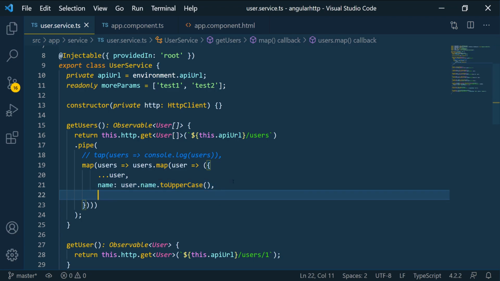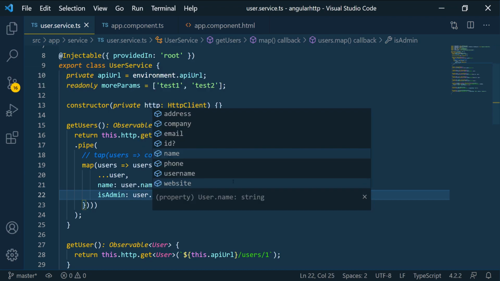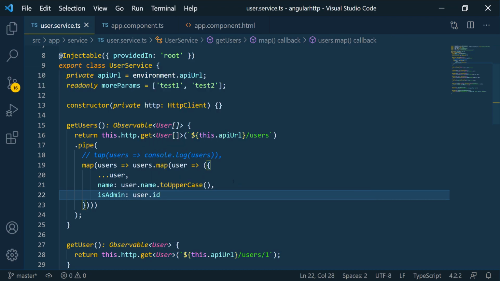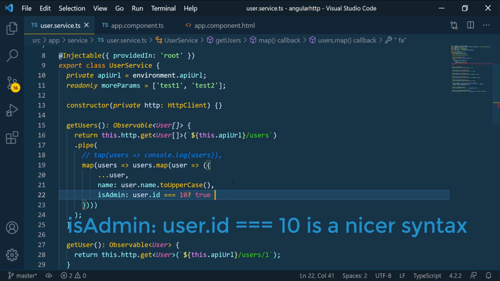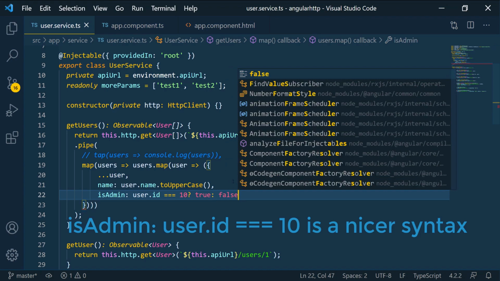So we can do something like this. We can put a comma and then we can say isAdmin, okay? And you can set this to either true or false or whatever the case might be. But let's say you want to maybe check for the ID or something. So you can say something like user.id equals 10, something like that. And if that's the case, then we're going to say true. Otherwise, we're going to say false, okay?